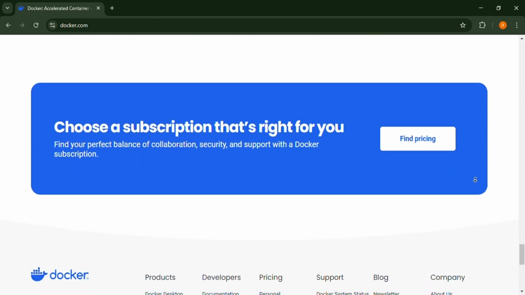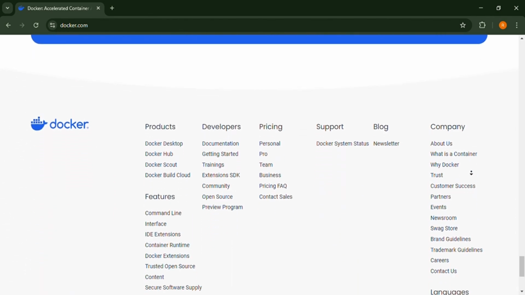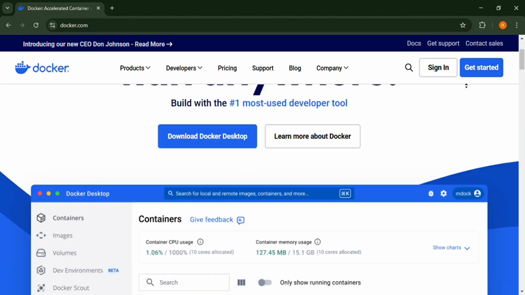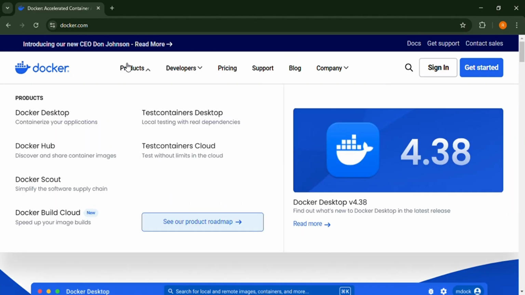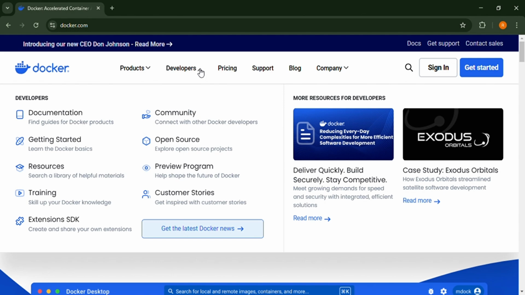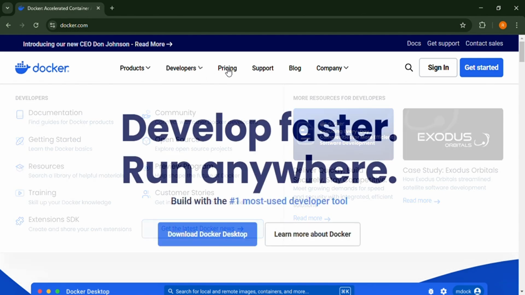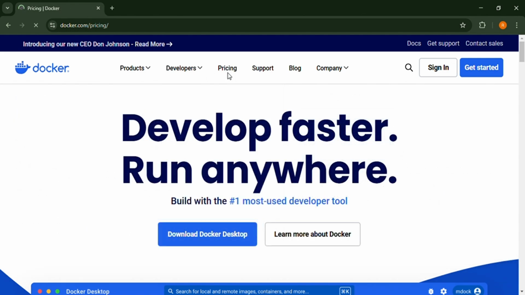The fourth is Docker Compose and Swarm. Manages multi-container applications and clustering. The fifth feature is works with Kubernetes. Seamlessly integrates with Kubernetes for large-scale deployments.